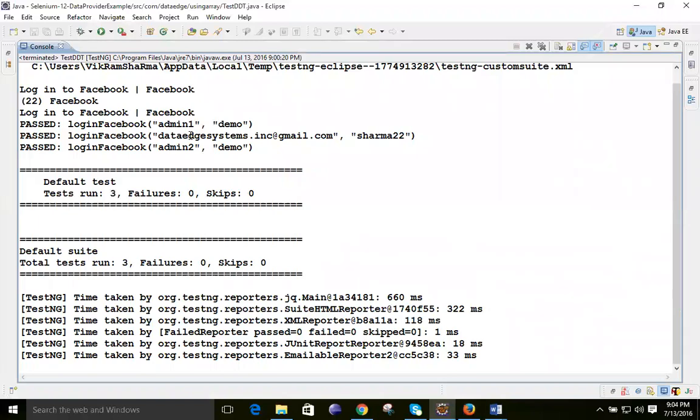You can see, the first time this is the title, "Log into Facebook". This is not successful. The second time it was the correct username and password, so it has loaded that time, and this was the title. The third time this was the title. Here you can see only the second time it has executed successfully, right? It has logged in because the credentials were correct.